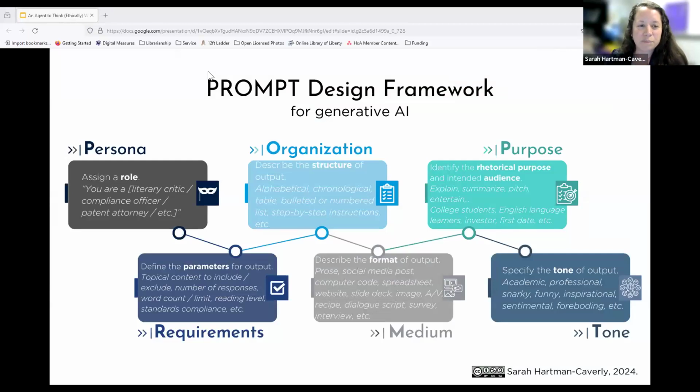I found that students' prior knowledge and experience with generative AI varies widely, so I developed this prompt design framework to guide them in writing effective prompts. I encourage them to consider assigning the AI a persona, specifying the output requirements, prescribing an organization for the output, consider requesting different output media, explaining the rhetorical purpose and intended audience of the output, and specifying the desired tone.